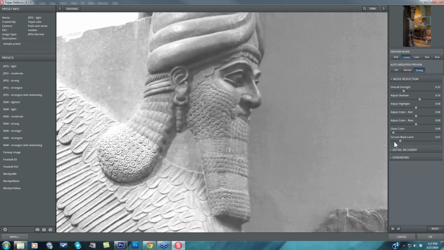Ooh, that looks great. I'm also going to take my correct black level down. Don't need that right now. I'm going to take my adjust highlight all the way down to actually bring some detail and the perception of noise back into my highlights. That looks good to bring some detail back in.